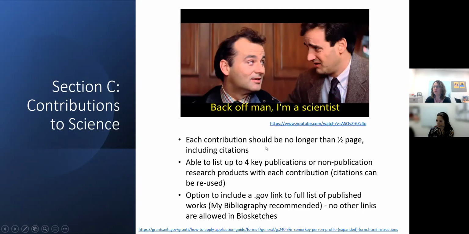So each contribution should be no longer than half a page, including citations. And like in the personal statement, you can list up to 4 key publications or research products for each contribution. If an item overlaps with multiple contributions, those can be reused. And you have the option here to include a .gov link to a list of full published works. A link to your My Bibliography is what's recommended. And again, this is the only link that you are allowed in your Biosketch.